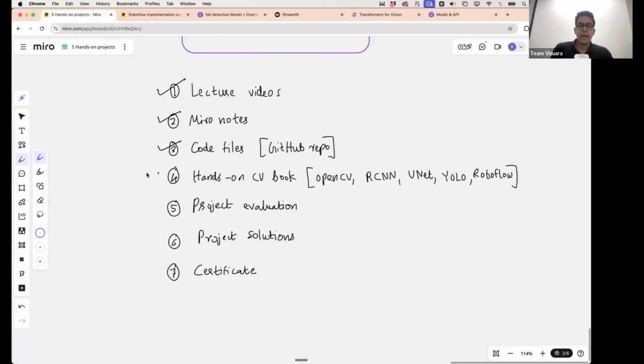Then the other thing which I haven't given you yet is the hands-on book, which covers these 1, 2, 3, 4, 5 topics. I'm still compiling it. Some parts of the chapter and some figures are still being compiled, but you will get it ready by the end of the month. The 4th is project evaluation. So whatever your submissions are, I'll be evaluating it by the deadline.